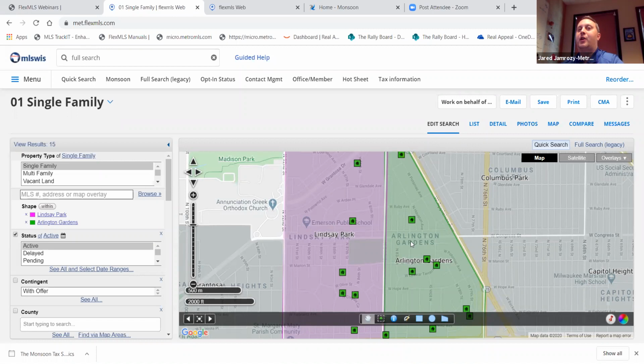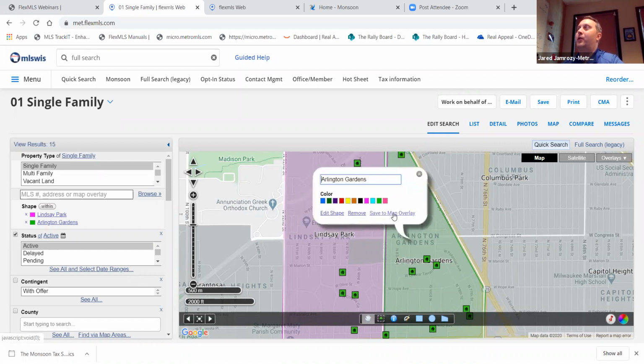So in order to save this, I'm just going to click right on top of one of my overlays. It doesn't matter which one. So I get this little pop-up box back. I'm going to go back to Edit and then Save to Map Overlays.